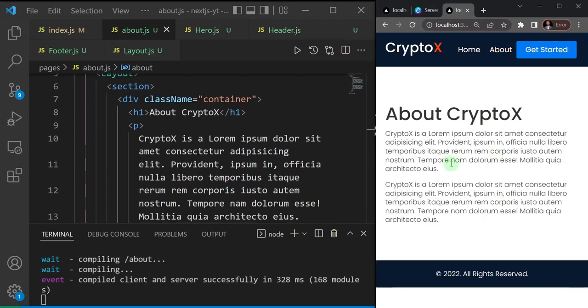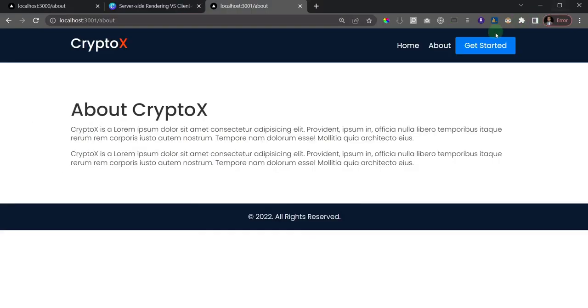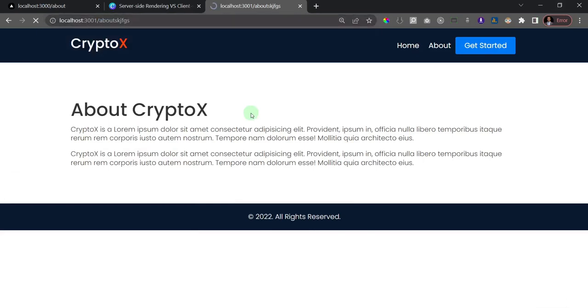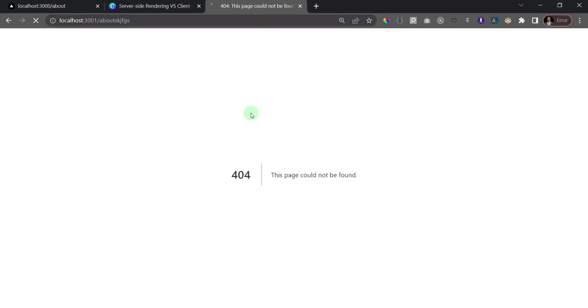So you see, very quick. So next, let's add a 404 page. Now NextJS has a default 404 page for when a user enters a URL that doesn't exist on your website. So for example, if I just enter something here and I click enter, watch what happens. All right, so NextJS is going to throw this 404 page.